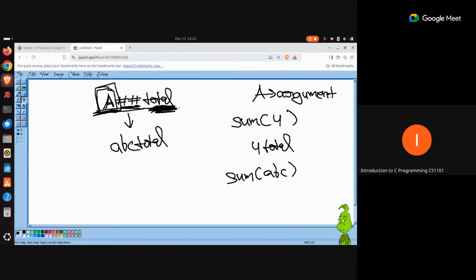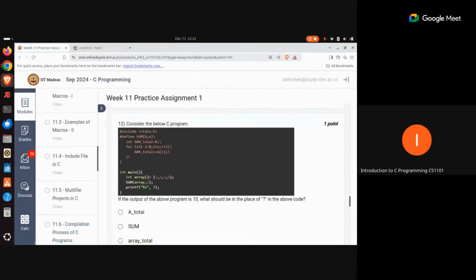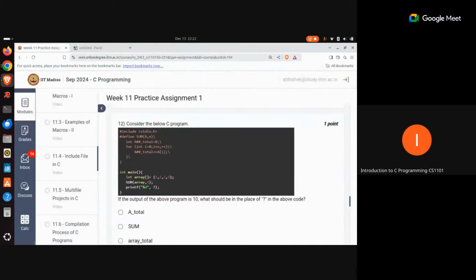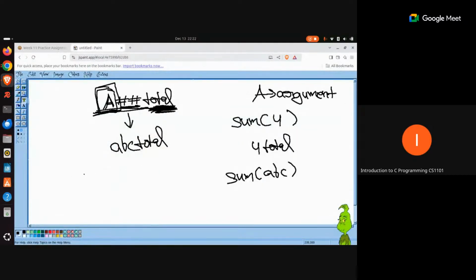That's all. So wherever this sum function is invoked, whatever the value of the first argument is will be concatenated with the value underscore total. So this underscore total also exists. And if we look at what the sum function is actually getting invoked with, it is getting invoked with array. So sum is getting invoked with the value called array.